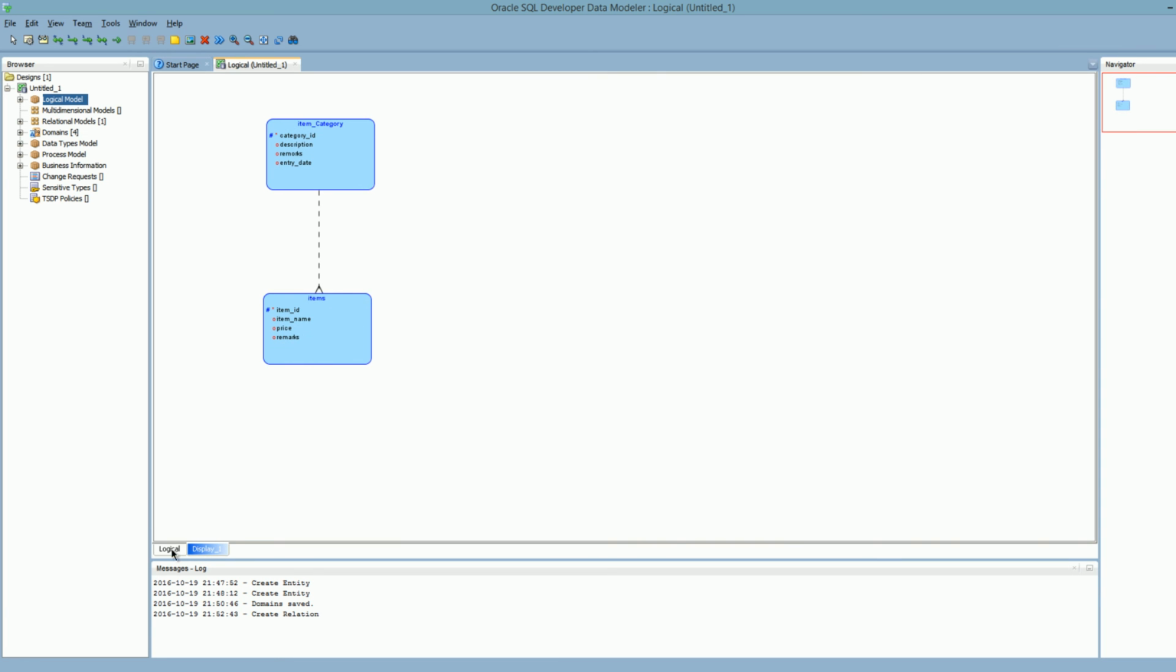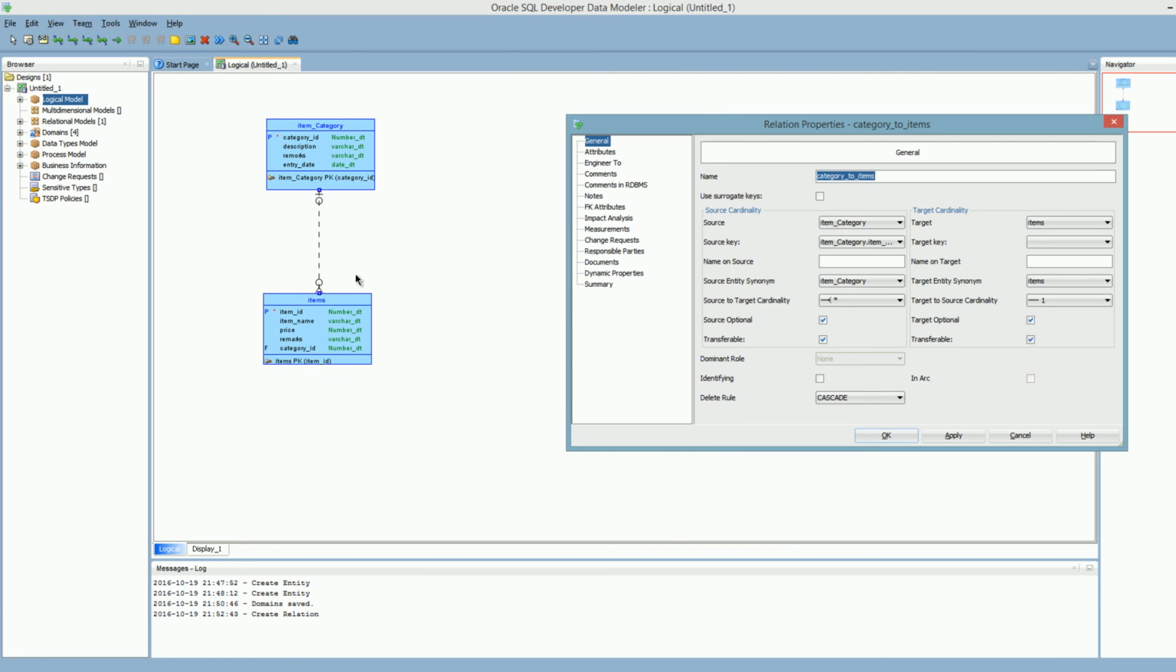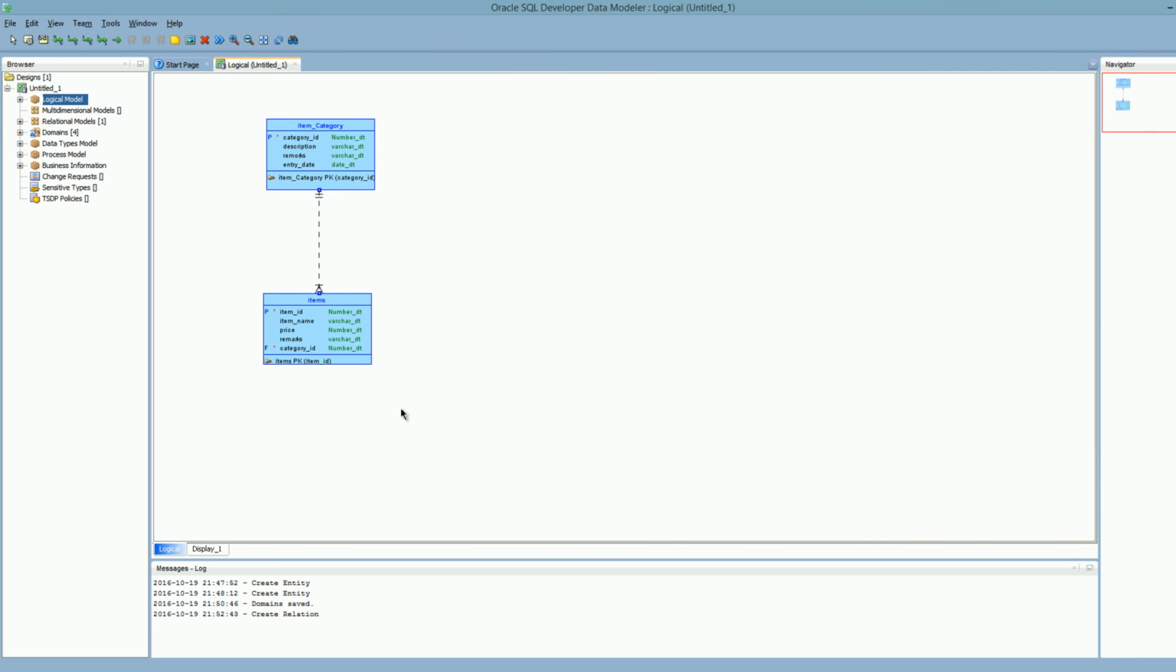Perfect. Okay, so now we need to change this. They all should be mandatory. Source optional uncheck, target optional uncheck, and here you have to describe the target key, which I don't have here. Okay guys. So for now is your top level entities, and you have described your relationship. One to many. Yeah, one to many.